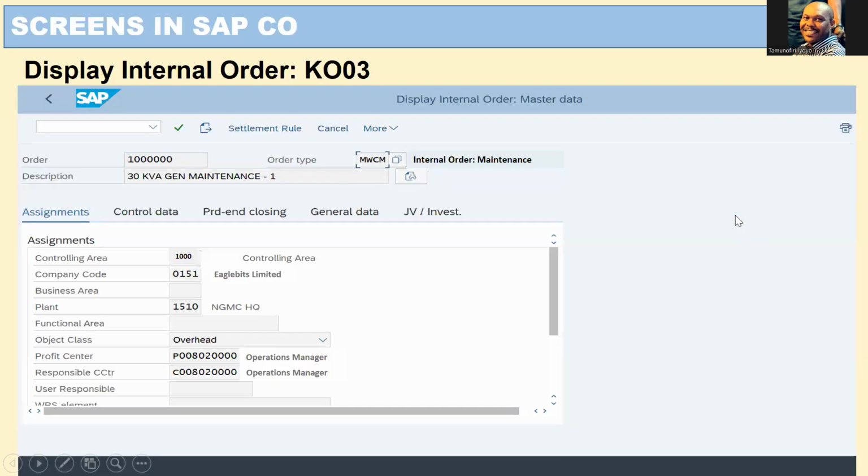All right. So this is what an internal order looks like. As I said earlier, they are just basically temporary cost collectors. They track costs, they monitor budgets for specific projects or tasks. It could range from maintenance to advertisements, campaigns, as the case may be. So what we're seeing here is just a display of an internal order.